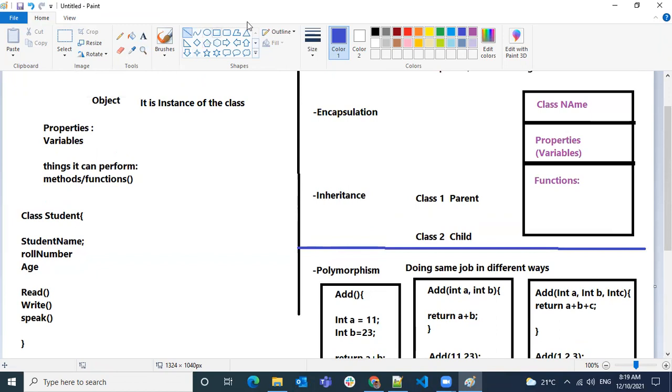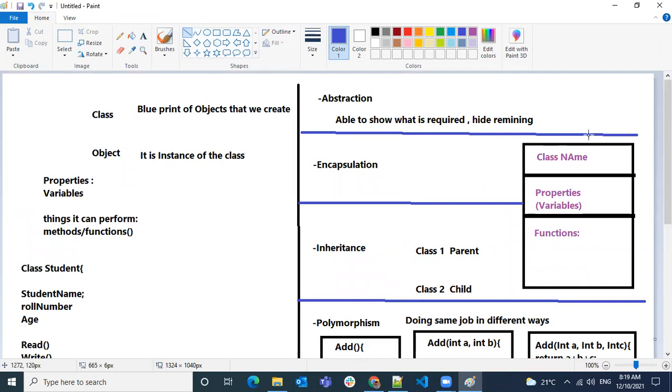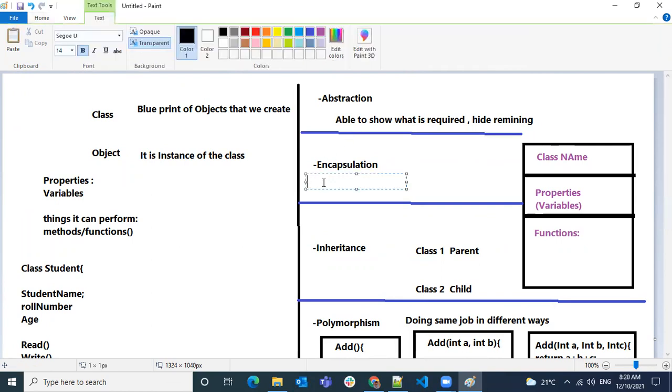And encapsulation is binding all together, saying name, variables, and functions together. Okay.